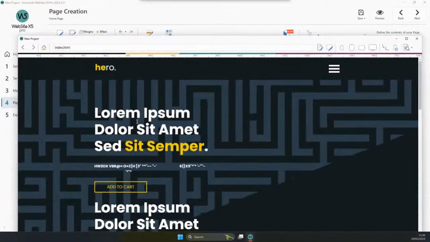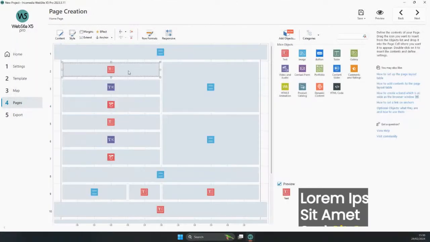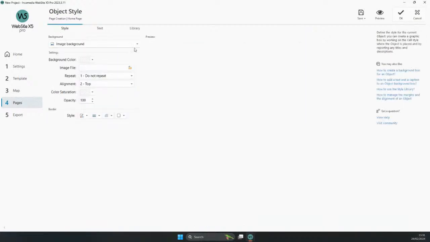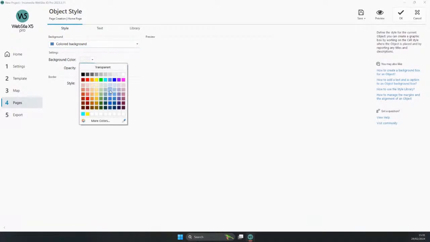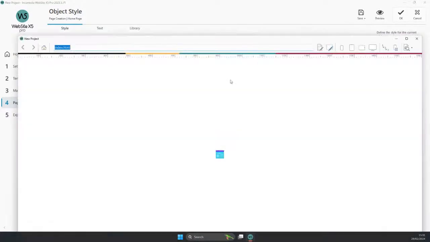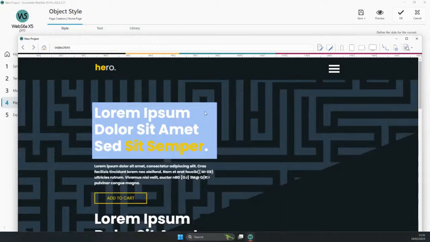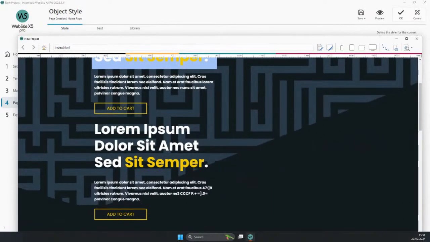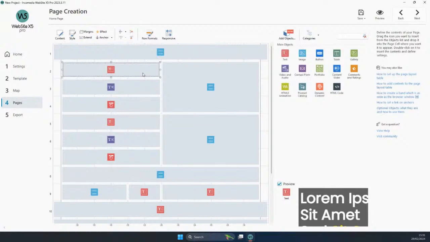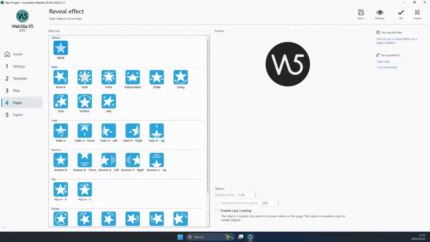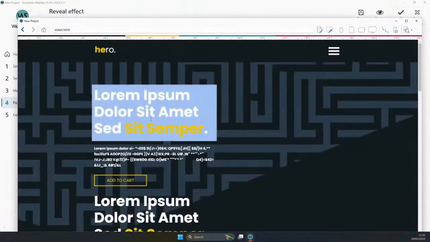So let's take a look at this text right here, which is this object right here. Let's just say I want to style this cell and perhaps add a color background. Let's make it light blue. Wait, maybe let's do one more thing first. Let's also add an effect, like a fade-in effect, and then launch the preview. Okay, so now we get our new background and the fade-in effect.